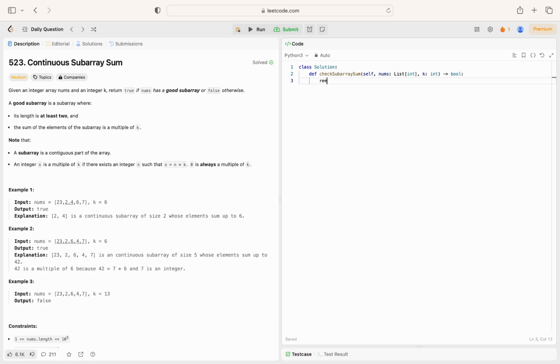Initialization. We initialize a dictionary, remainder index, with the dictionary of key 0 and value -1. This handles the edge case where the subarray starts from the beginning of the array. Cumulative sum and remainder calculation. As we iterate through the array, we keep a running total, cumulative sum, and compute the remainder of this sum when divided by k.